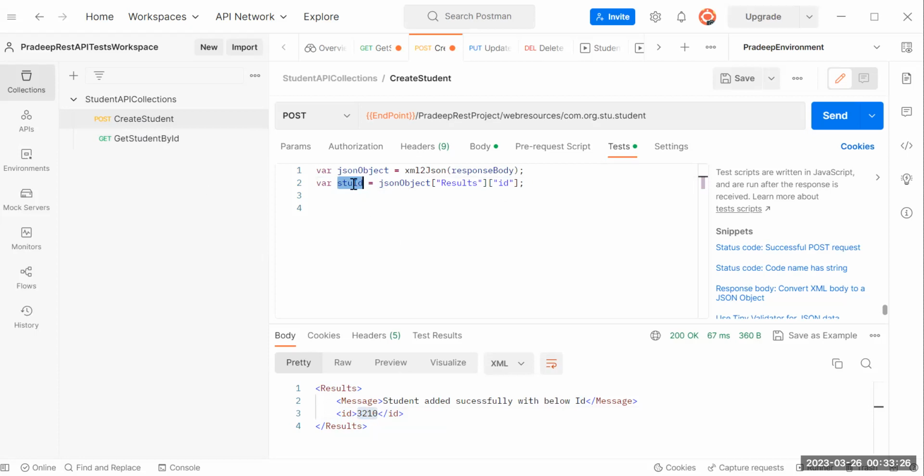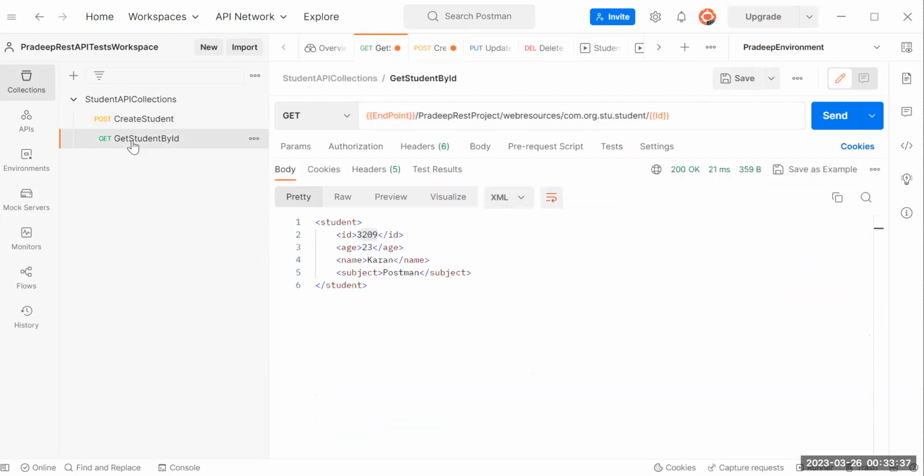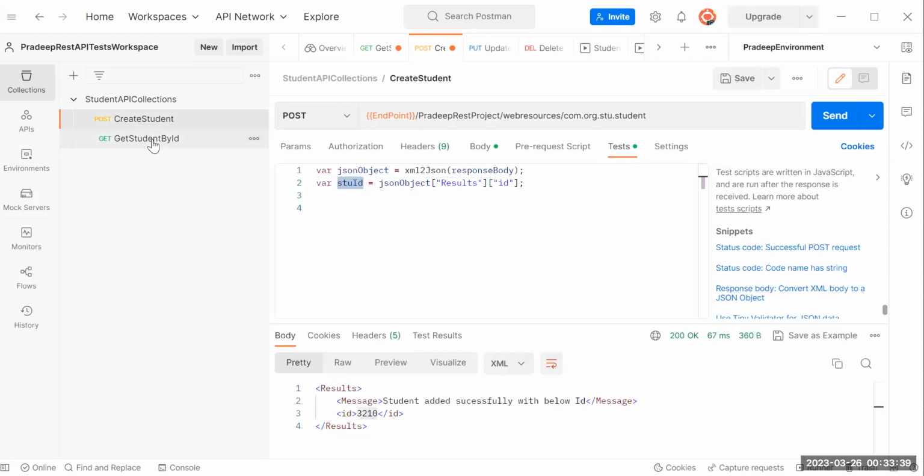Now I will make a trick. I will set this ID in the environment variables. We know that when this post create student request is completed, the control will go to the get student ID. So what is the trick? Before going to the get student ID, I will set the value of the environment variable ID with this studentID. And for that purpose, I can do one thing.